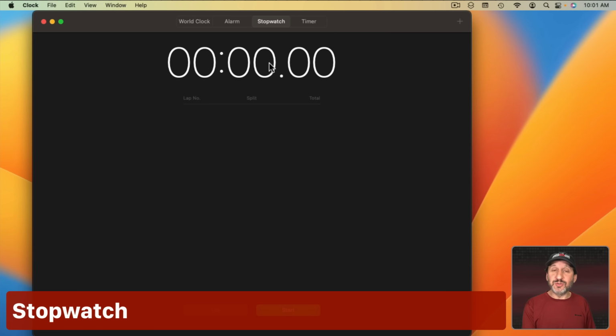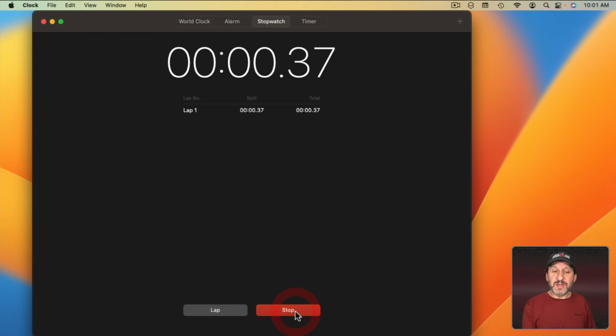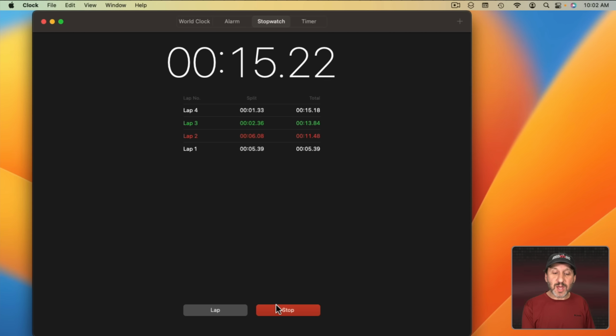So this just allows you to track the time. You can start, and you can see it starts counting up. You have a lap here, so anytime you click the lap button, it records the time and then continues the stopwatch there. You could do that as many times as you want. And then you could stop. Once you stop, you can reset or you could just continue with it.